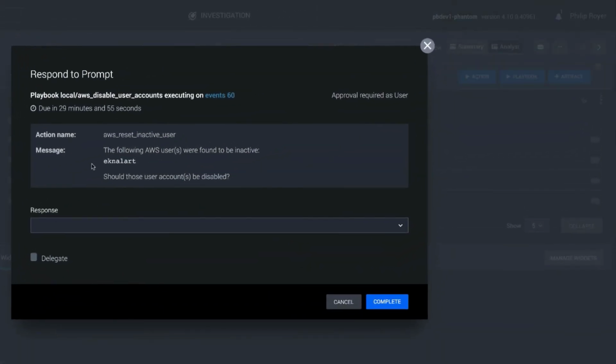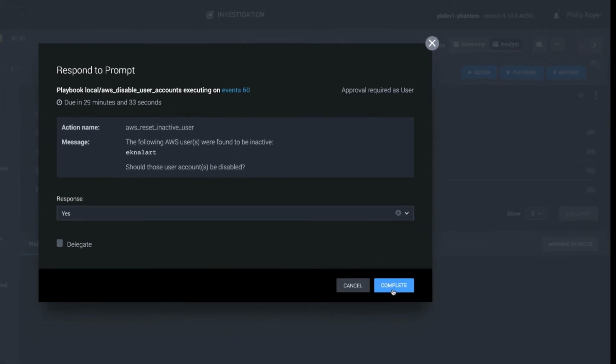It says, the following AWS users were found to be inactive. Echnolart. Okay, I don't recognize that name. Should those user accounts be disabled? I might do some more digging at this point, but I think right now I'm ready to say yes. I don't understand this user account. I'll disable it at least for the time being while I look into it. You can see I have 29 more minutes to fill this out, so I'm well under time.